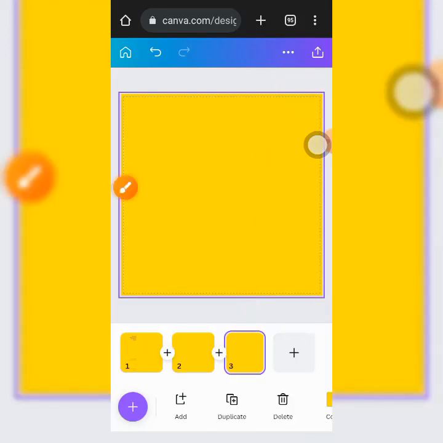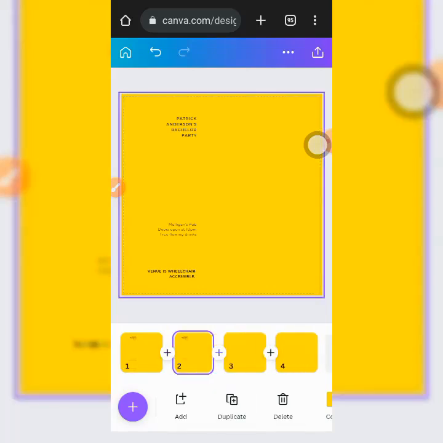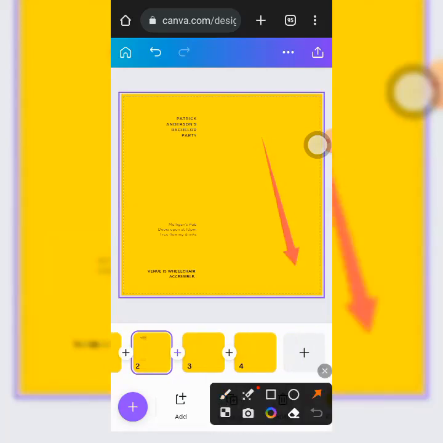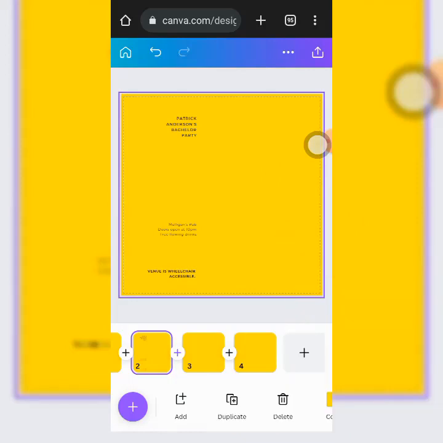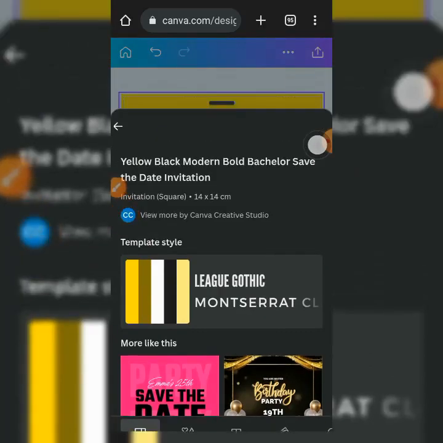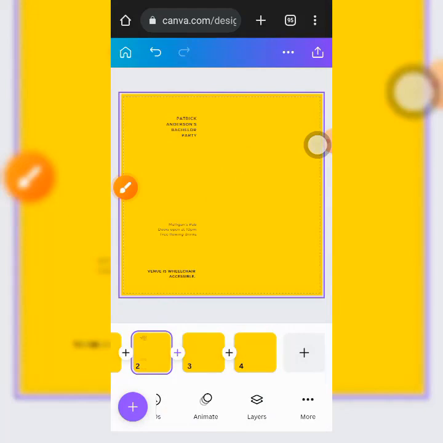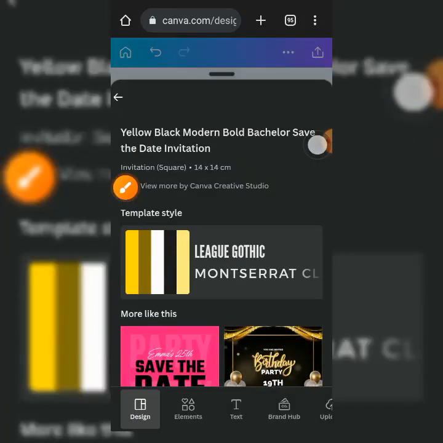All right. However, there's a slight difference. When you click on duplicate, everything on the page will be seen on the other page. However, when you click on the plus icon here, what you have is a new page. All right, so let's click on this other plus icon below.